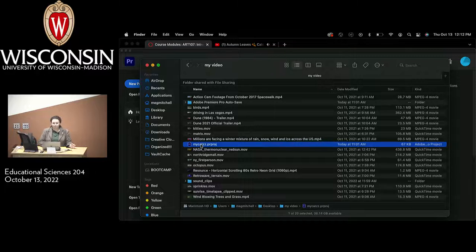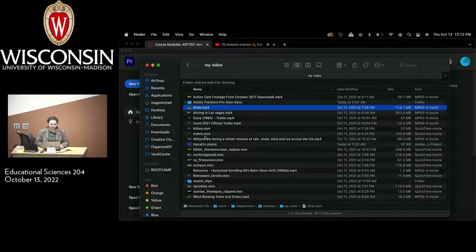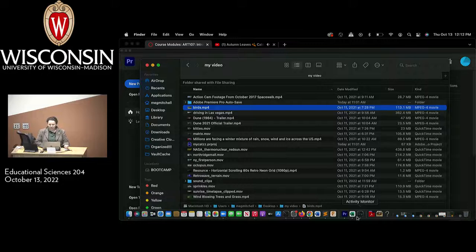There's a Premiere project, which we created last class. There are some obligatory autosave folders that Adobe generates, and then there's all of the assets that we imported into the project. So all of those assets are just living here in the folder.